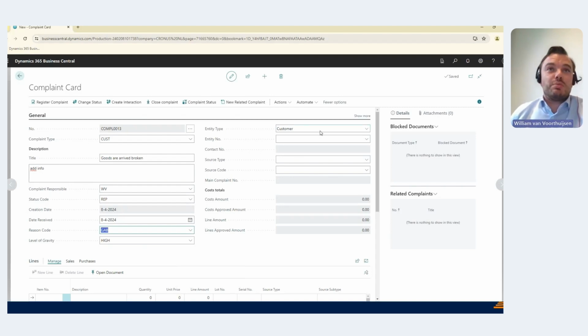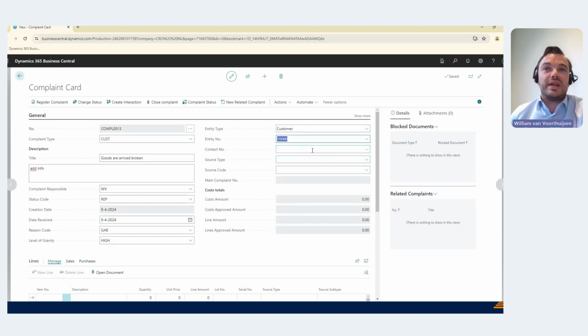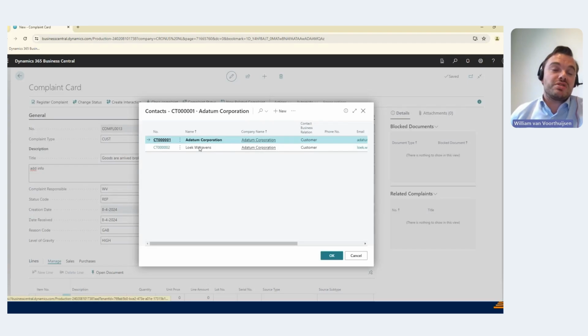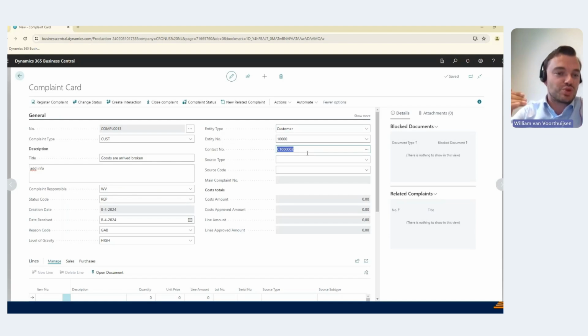Since the complaint is from a customer, then of course we can select the customer who is reporting the complaint. You can also even assign a contact person, which is a relevant step. Of course, it's not required, but if you want to make use of those interactions, send emails with those standard texts, etc., it will be sent to the contact which is assigned over here in this field. So if you want to register interactions, then it's good to know that, of course, you need to work with contact persons over here.